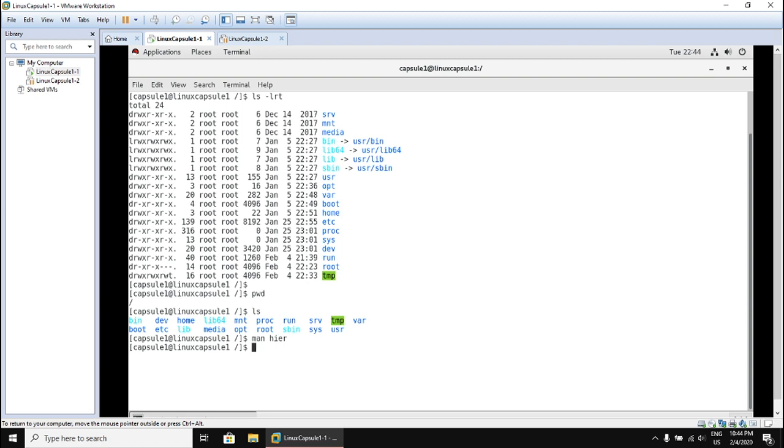By that, we have finished section 1, the file system hierarchy.